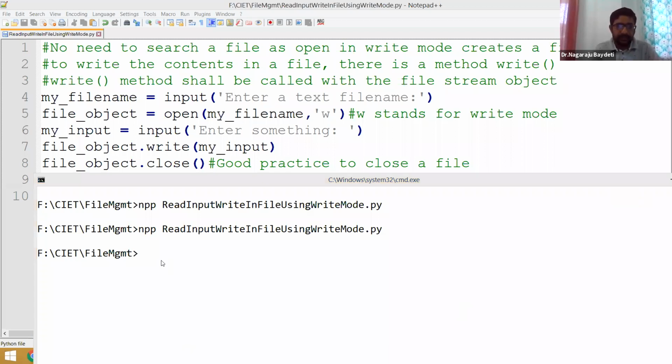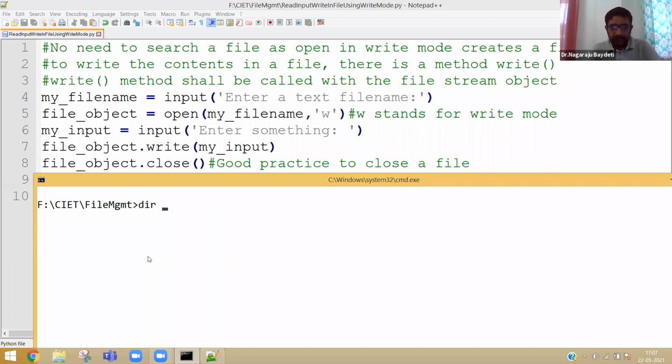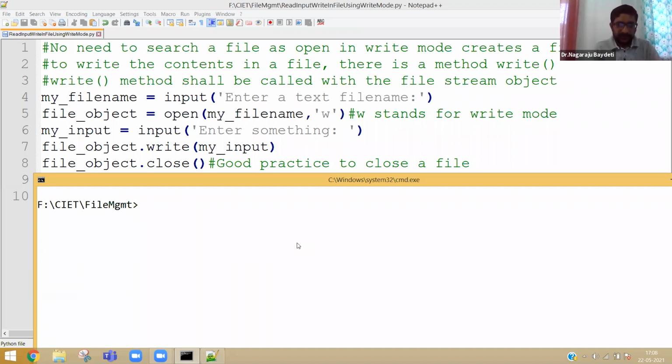Let me execute this particular program. Now, dir star.txt. See here, there is no text file. Before executing the program, we made sure that there is no text file here. Okay. Now, let me execute the file.